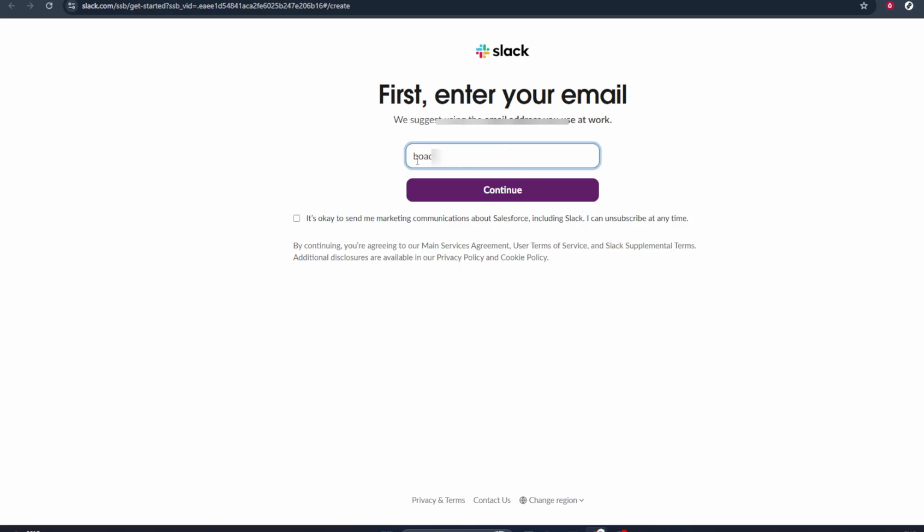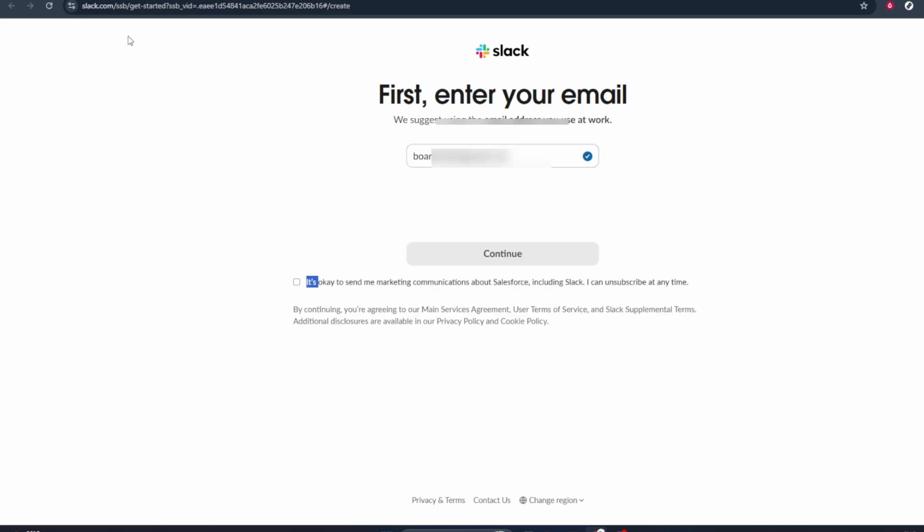Slack will now take you to a setup page in your browser. Here, you'll be asked to type in your email. Use a work email address that you have easy access to, ideally one associated with your company domain. Carefully type in your email, making sure there are no typos because Slack will send a confirmation there. Once your email is entered, click on the Continue button.